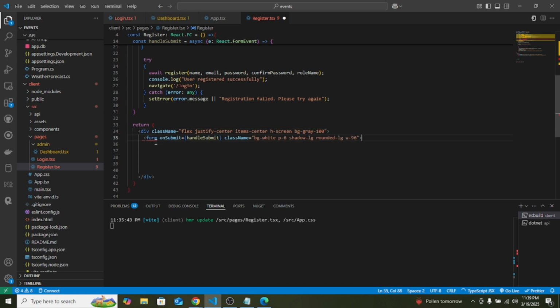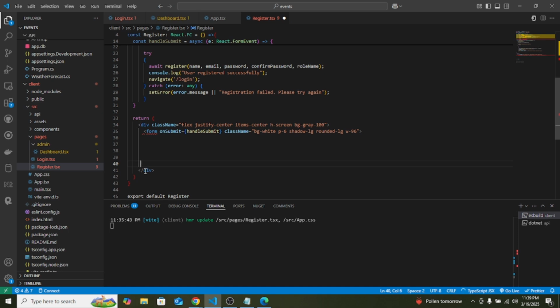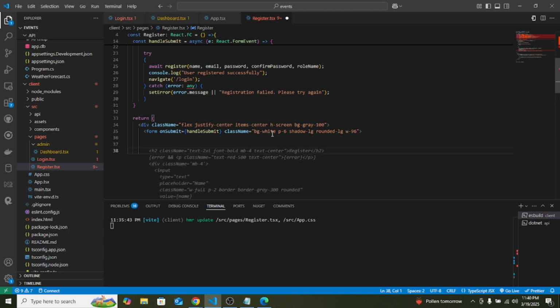Here it's suggesting things because it's remembering what I was using before. So I'm using the form, and I'm using onSubmit, handleSubmit, and then just regular style there. Let's close the form, and inside there we're going to pass the errors, and we're also going to pass the title too.